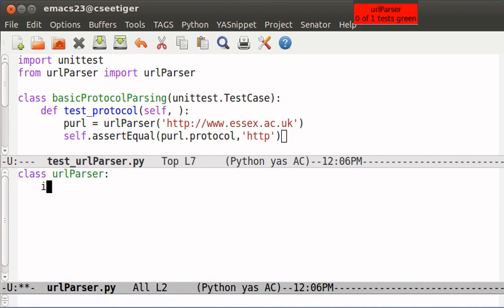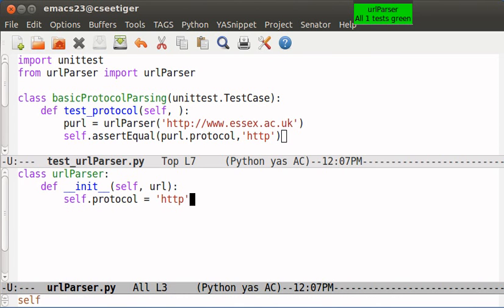So we need to define __init__(self, url). It's a URL that we're passing to this thing, and we should set self.protocol equal to HTTP, which is the easiest way to actually pass the test. Okay, I know it's a hack, everyone knows it here, it's a hack, but that's the easiest way of passing the test right now.